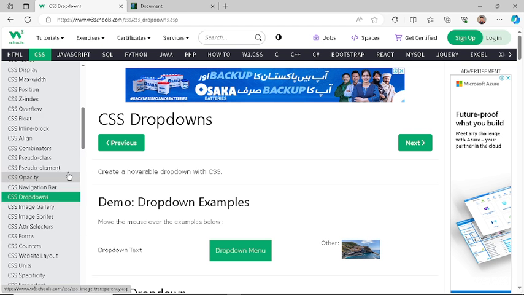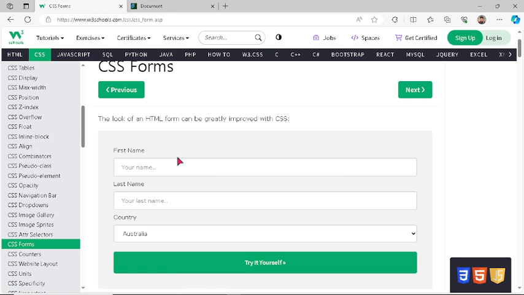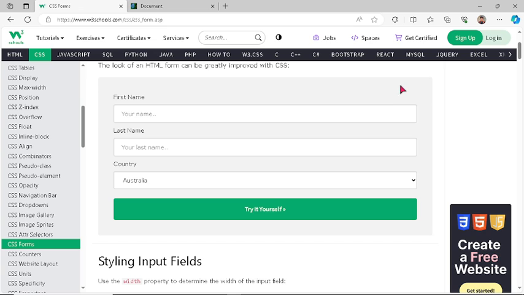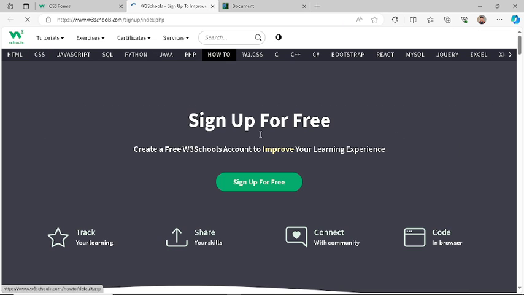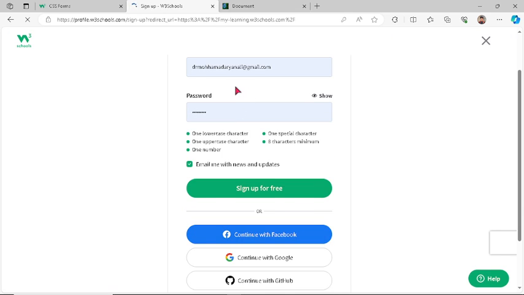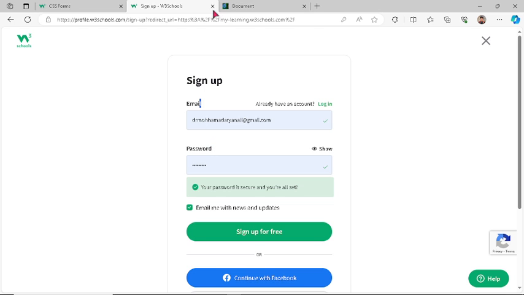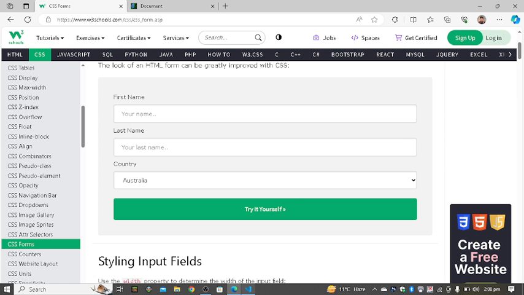So now our next topic is CSS forms. As you have seen many forms, I will show you with an example. It is also a form, meaning when you sign in to anything. As you can see, it is a form. Here are buttons, and we can write our email and password. This is called a form. So I will show you how to make it.